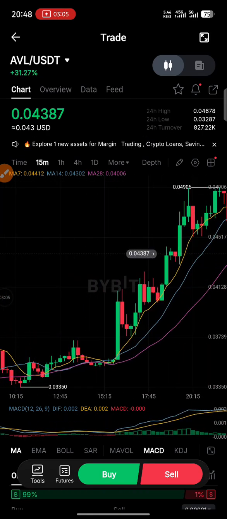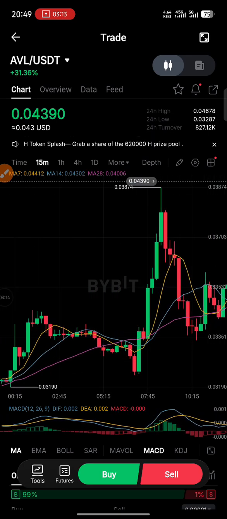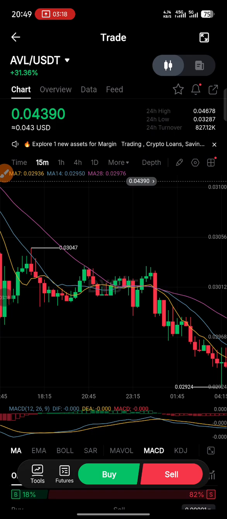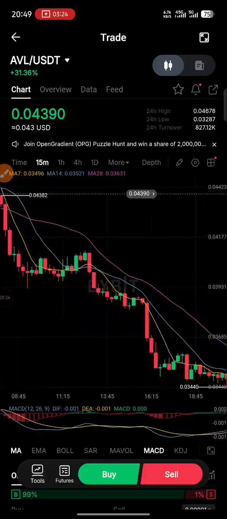You can see here it was at 0.033, and it took a high to 0.049, almost 0.05. You can see this is how it works. So if you look at its previous movement, you now use those previous movements to stake your trades.